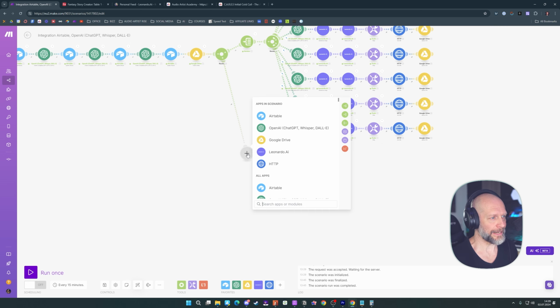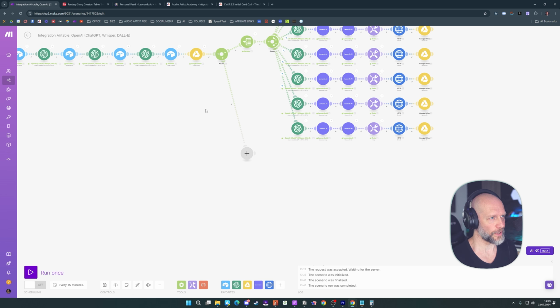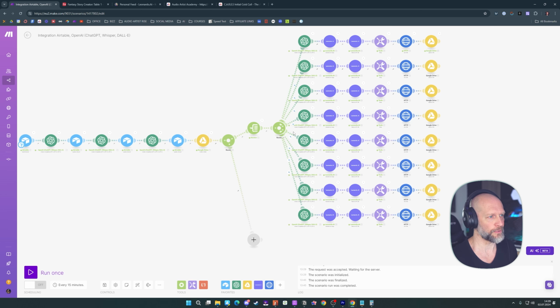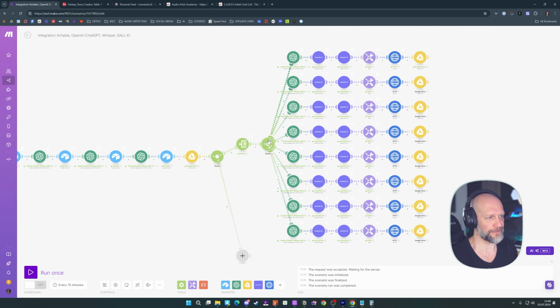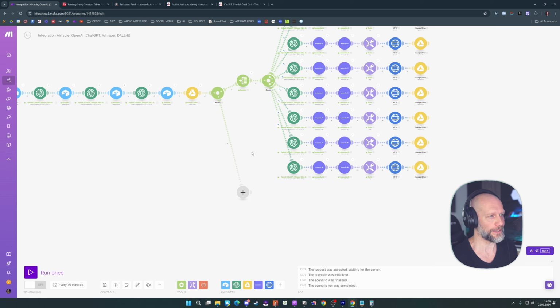So the first step again is we hit this plus here from this router. Please keep in mind that we have two routers going on. The first one led to nowhere so far, and then we have a second one that is splitting up all the chapters for the visuals, right? Now we want to take care of the audio stuff, the voiceovers.